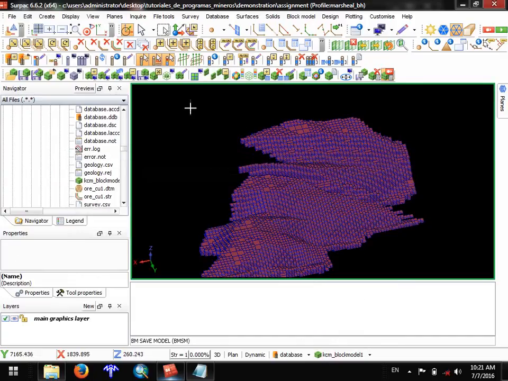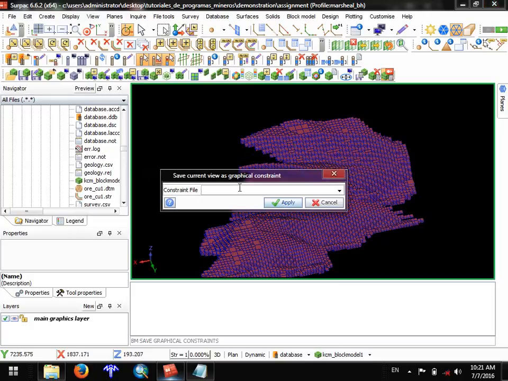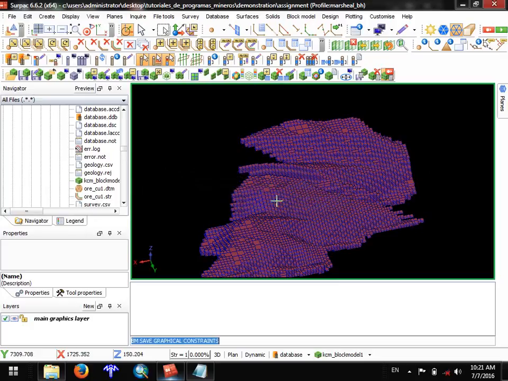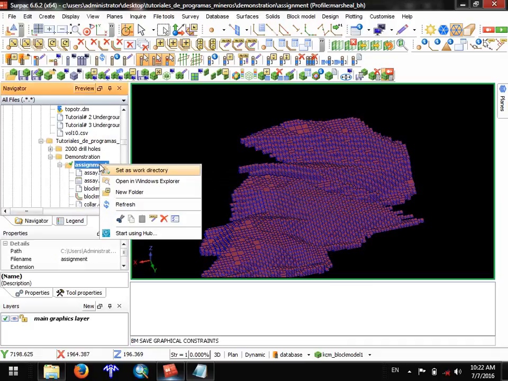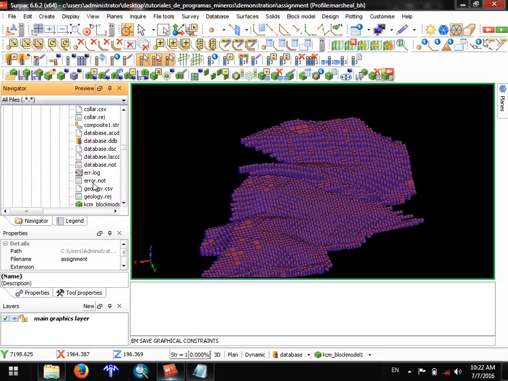I don't want to overwrite that. I'll save the constraint from here. Save current view graph constraint. You save it, maybe constraint or inside. Okay. One, then apply. Or inside. Let's do it. Let me do this, I see. Refresh. Okay. The O inside is there.